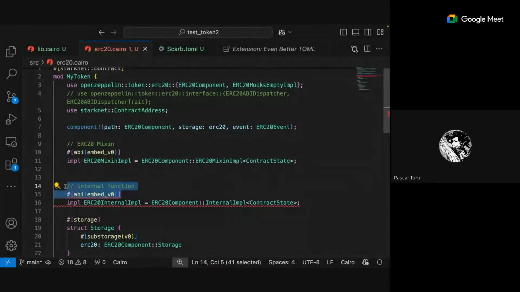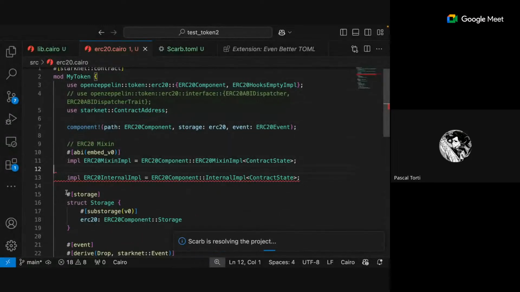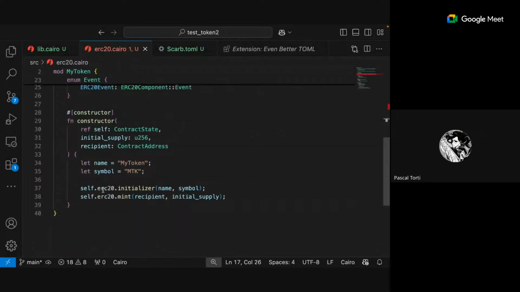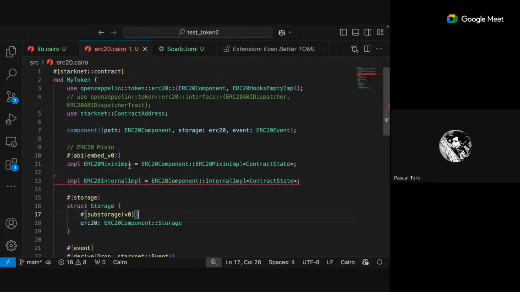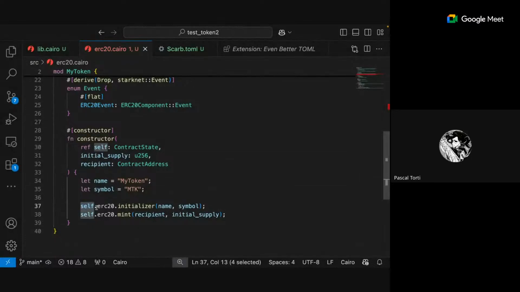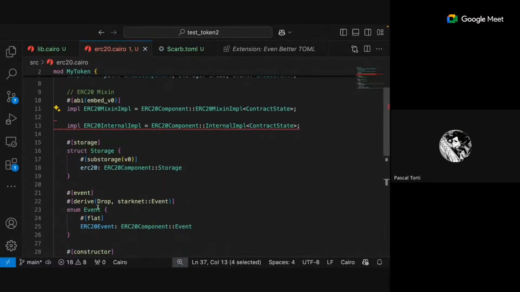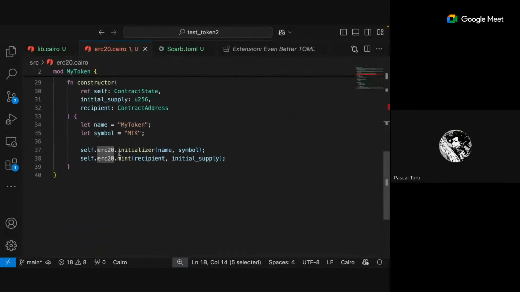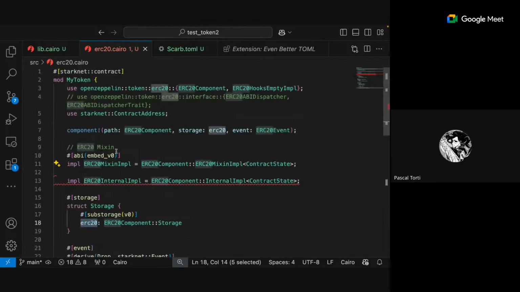So this is an internal function, and you have to bring it over here now so that your contract can use this function. Yes. So now, if you want to read any function, either from this implementation of the API or the internal function, you call self dot the storage variable, storage name dot whatever function is inside the component.